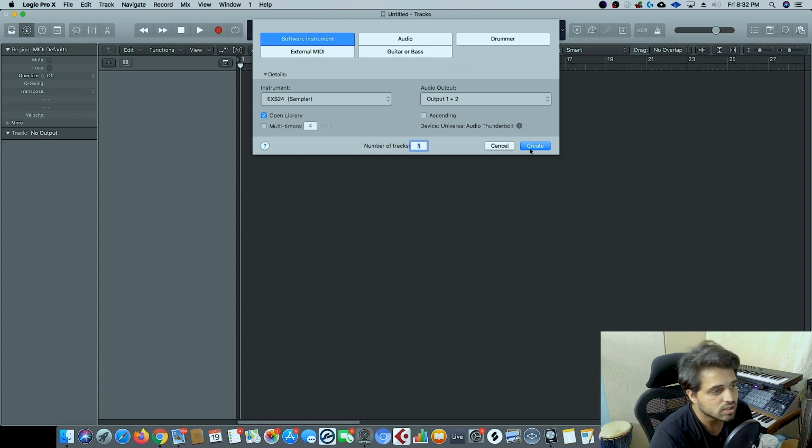Software instrument track is the track where you can load your virtual instruments like Kontakt, Omnisphere, any sort of synths like Sylenth or Serum, whatever you want to, or even the native Logic synthesizers and stuff like that. Audio track is to record anything from the real world into the digital world.